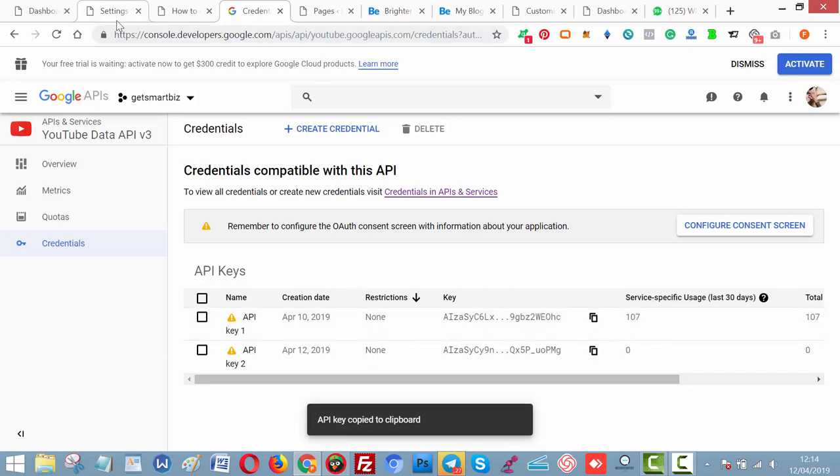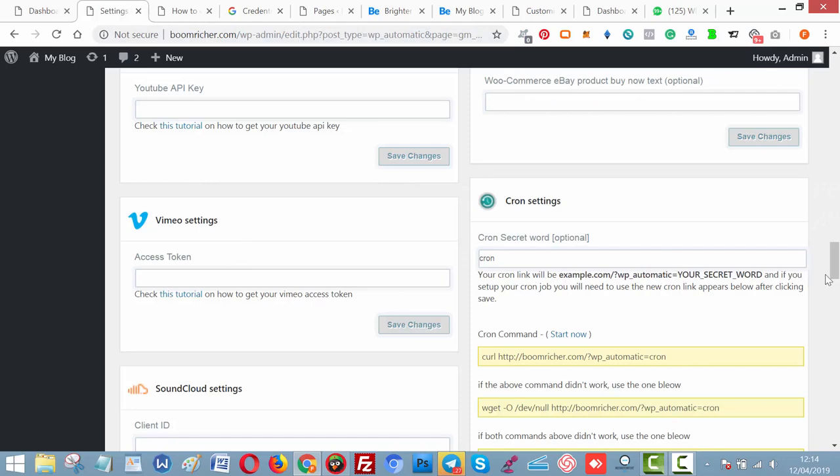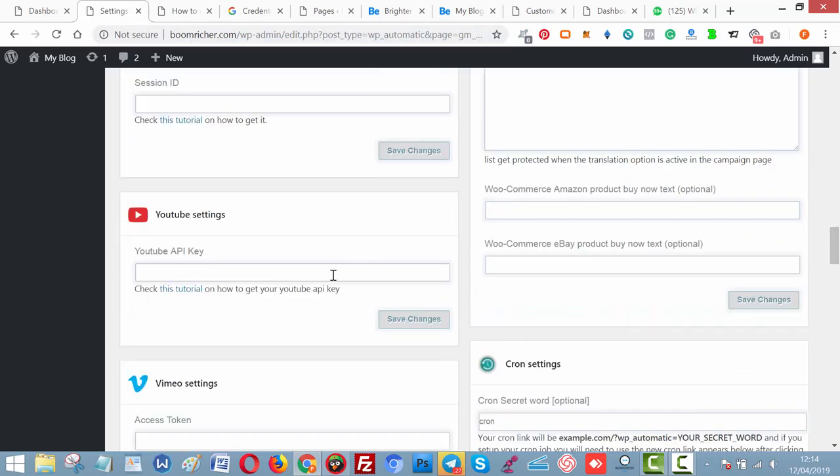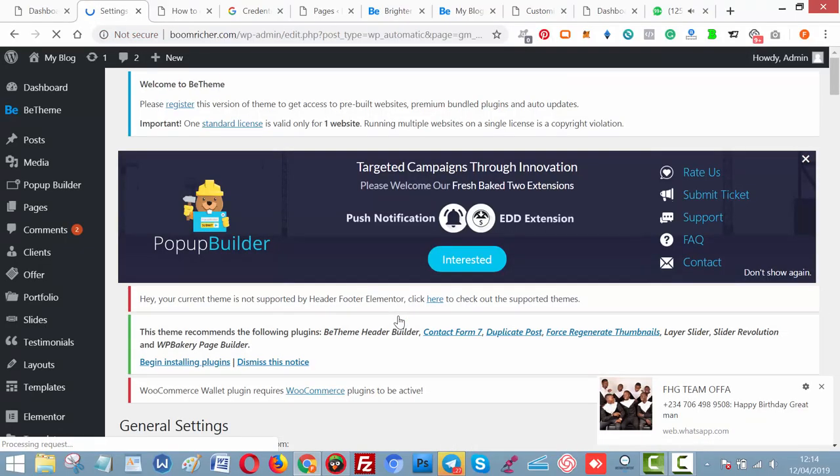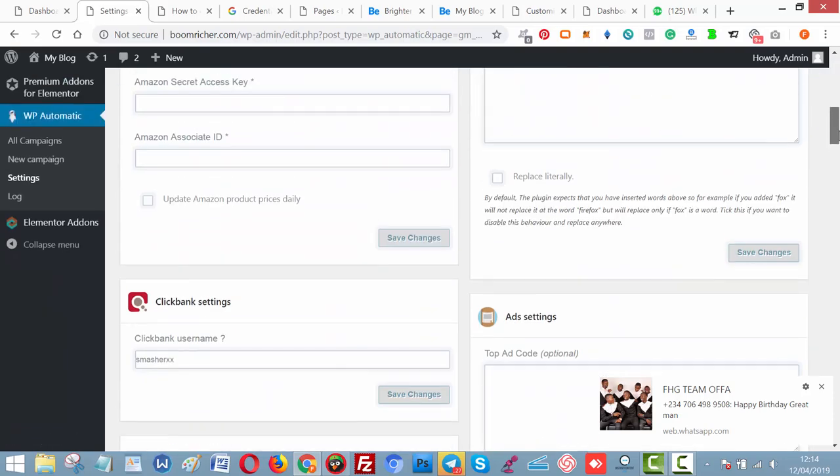So you come back to the settings. In the YouTube API setting, you paste it there. And you click on Save Changes. So the change is saved. So this time around, all you need to do is click on New Campaign.